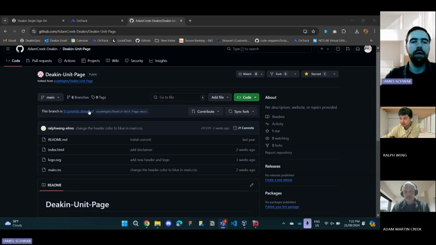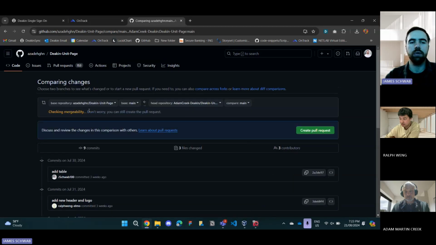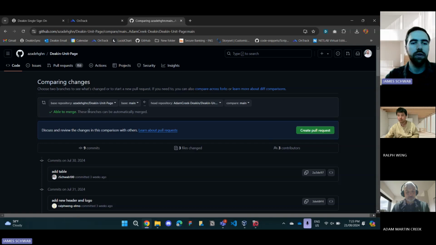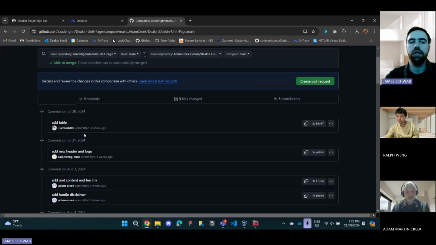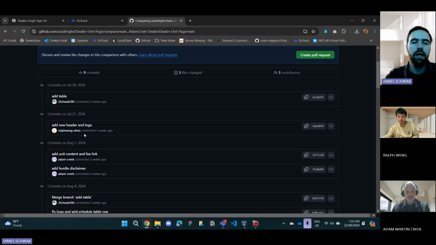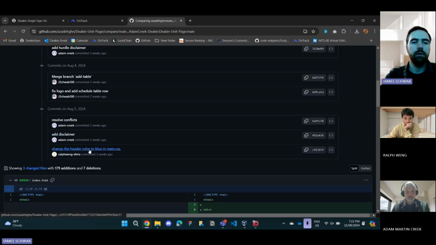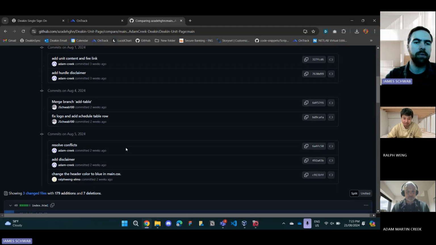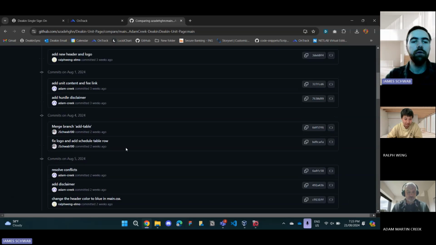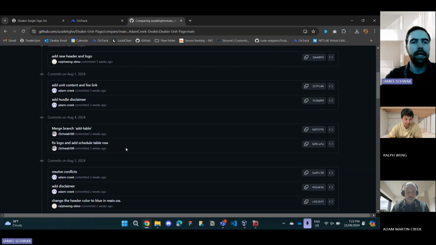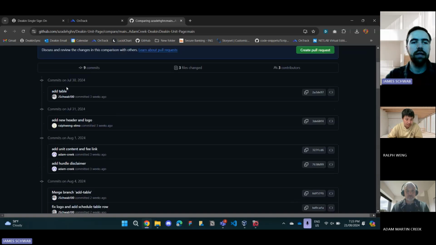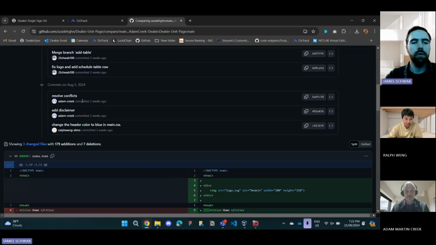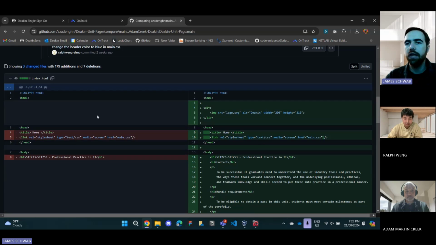To have a really quick look at what changes we've made since Sprint 1, we can jump into our comparing changes view and have a look at some of the most recent commits that we've done. You can see throughout Sprint 1, we've added the header color and changed the other CSS properties. Thank you, Ralph. Adam has added the disclaimer and resolved any conflicts. I've done my add table as well, which you can see here. If we have a look further down, we can actually look at the code itself and see from the original version of the code what we've changed.